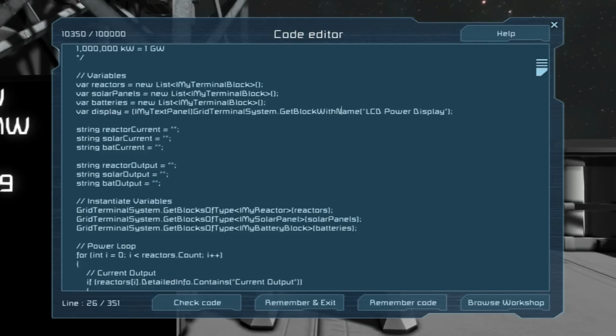So you'll have to rename whatever display you want to be that, or you can tweak this with the code and say anything with type IMyTextPanel, stuff like that. You can tweak it to where all of your displays would display it. It's just how you want to do it.